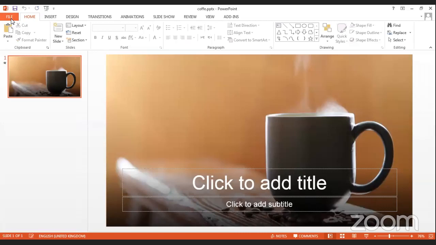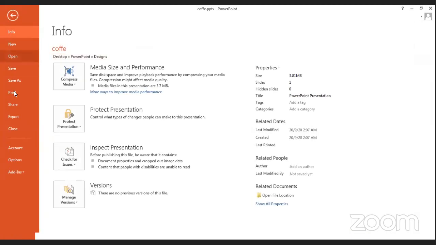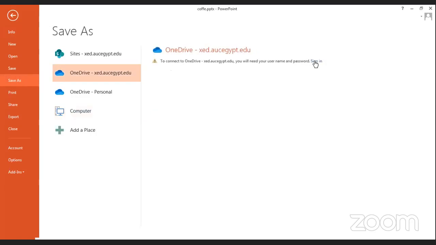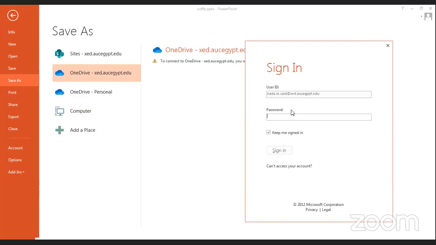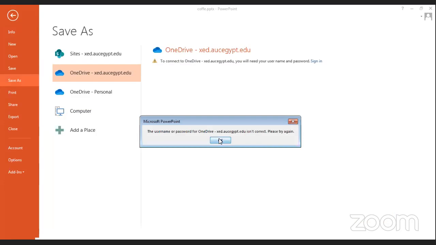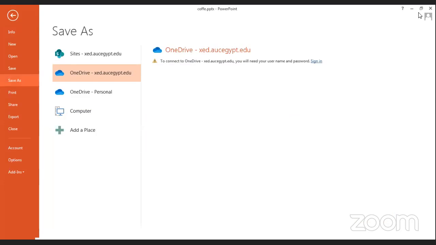So if I want to save it or transfer it online, you have two options: either to save as, and you save it in your OneDrive with the name or extension or the email that you have online. So you connect with it after you sign in. You sign in here, as we said. So here I signed in with the OneDrive, and go to it.